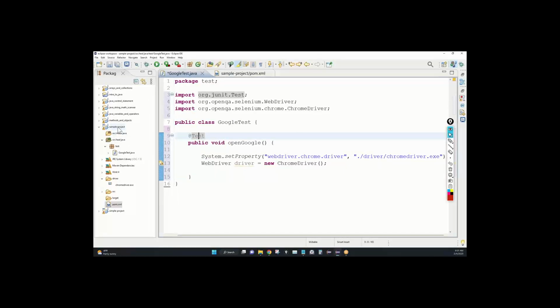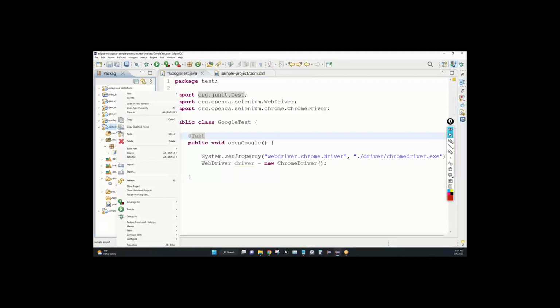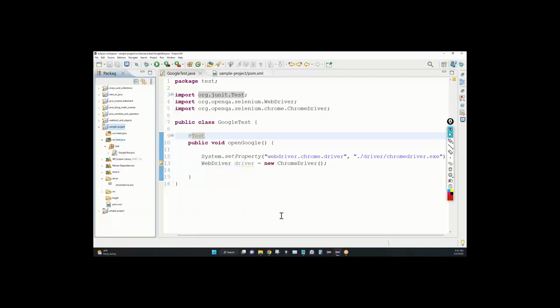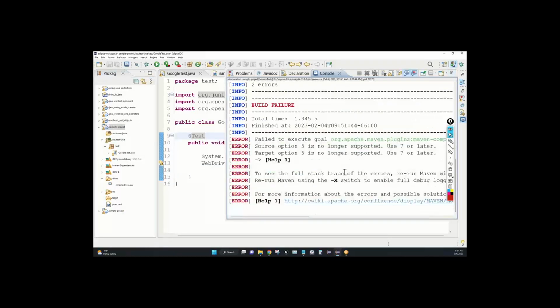I'm going to go in here, and at this point, I can just right click on the simple project, click on run as, and say JUnit test, or even do a Maven build. Let's do a Maven build this time and see what happens. It gives me this console if I do the Maven build. That console is showing a build failure. That's not good.